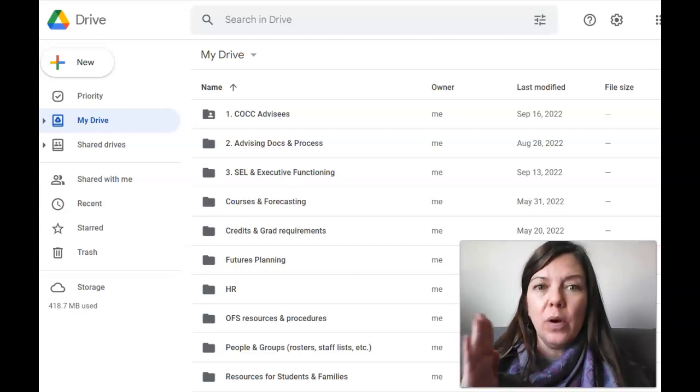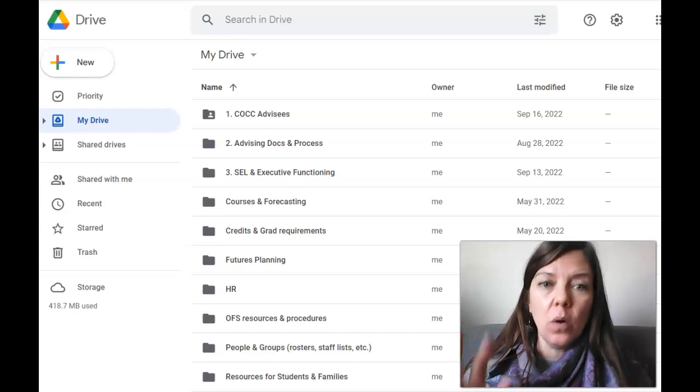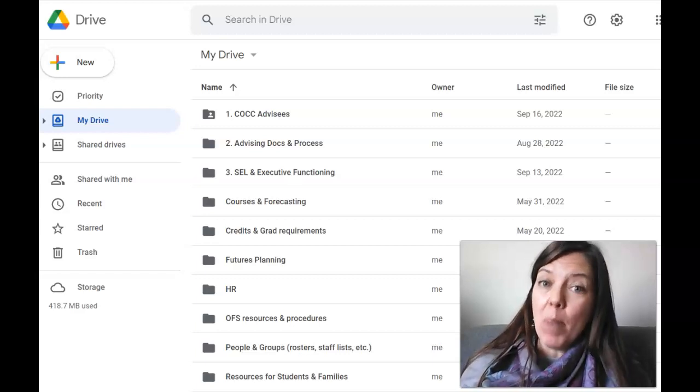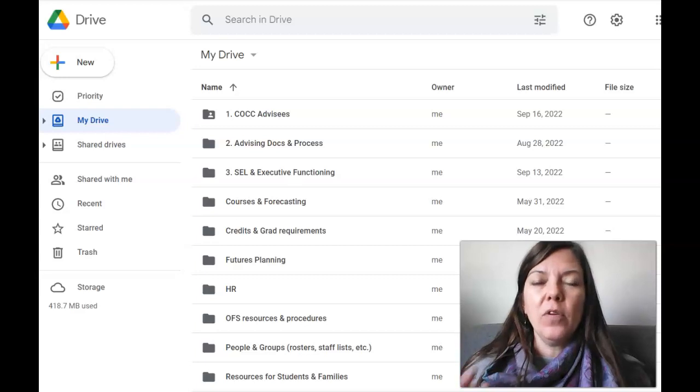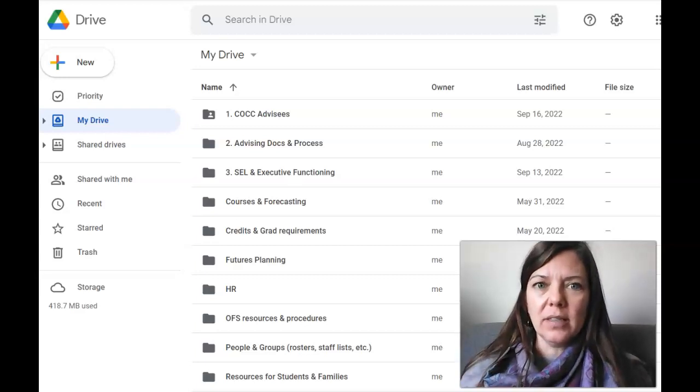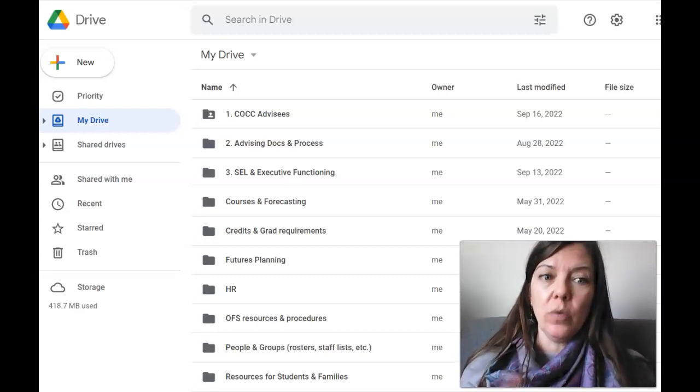She does a great job of taking you through a straightforward process to organize your Google Drive. I just wanted to hop on here and add to it because OFS is a pretty unique model, so there might be a few suggestions that you can take into consideration when you're doing your own.